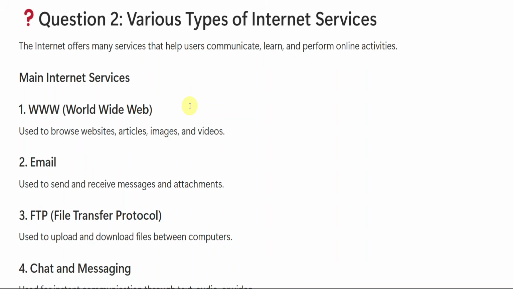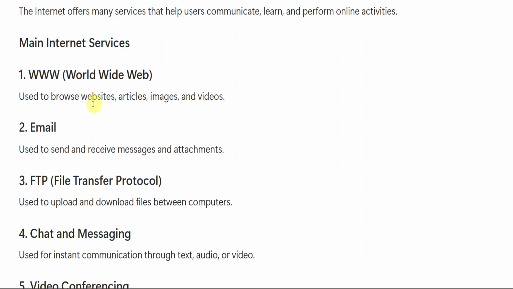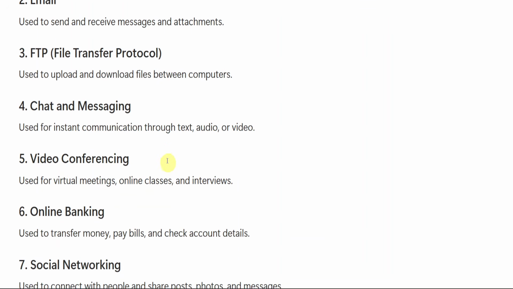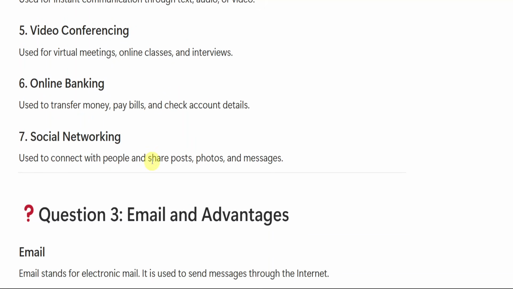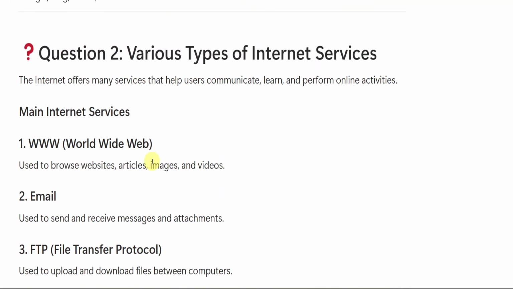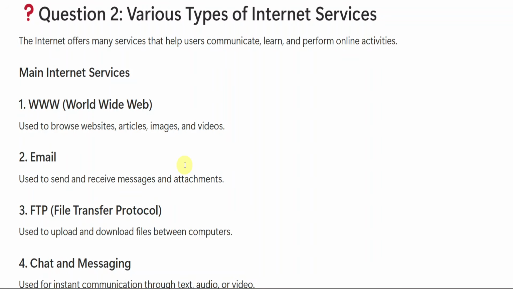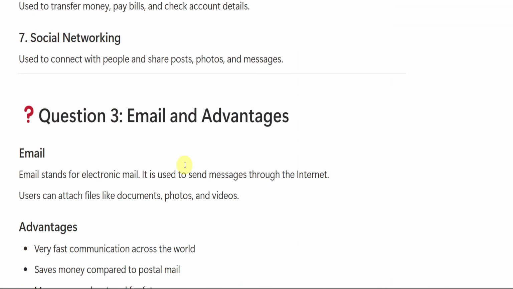Then we have various types of internet services. If we talk about various types, the internet offers us many services that help us to communicate, learn, and perform online activities. The best examples are www, which is used to browse websites, articles, images, videos, email, FTP, chat and messaging, video conferencing, online banking, social networking. So these are a few examples which the internet offers us, but we have many more. So these are the various types of internet services we can see.